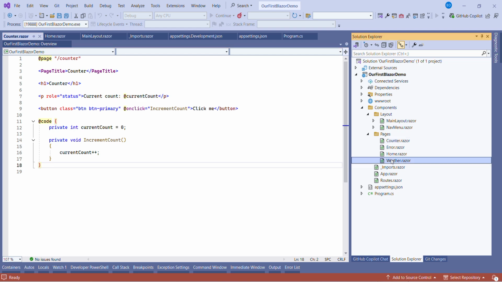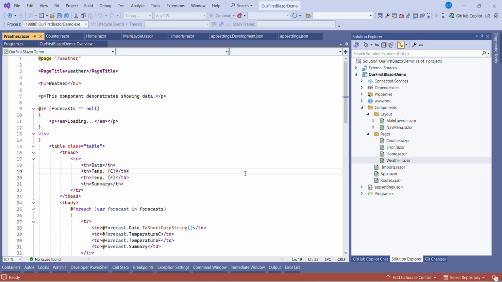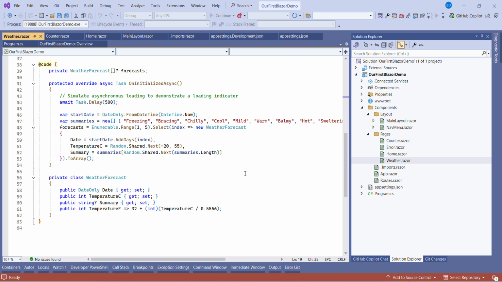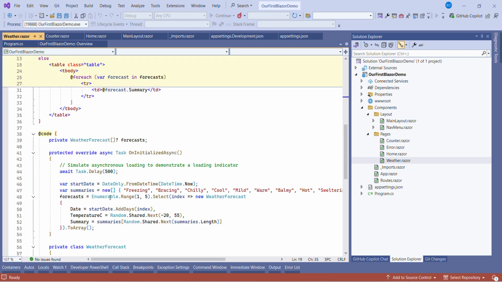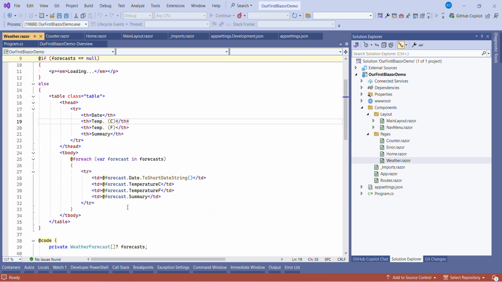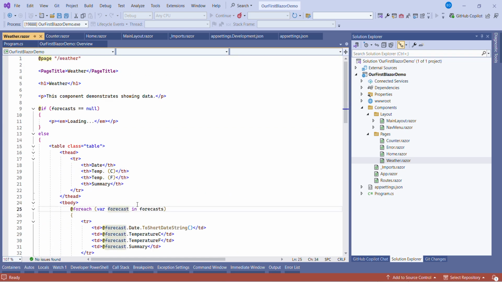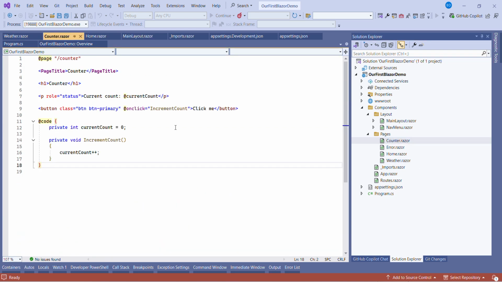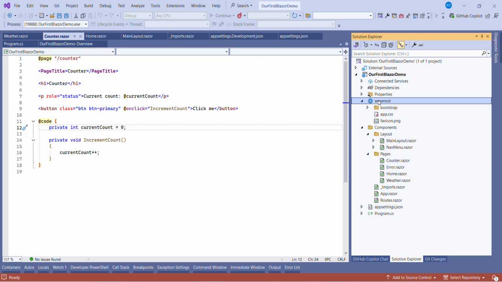Afterwards we have the weather page. In the weather page there is some weather data that we are taking and just putting over there. Regarding the counter, we have used data binding. Data binding will be covered in our upcoming video, so stay tuned for that. Now the wwwroot folder.